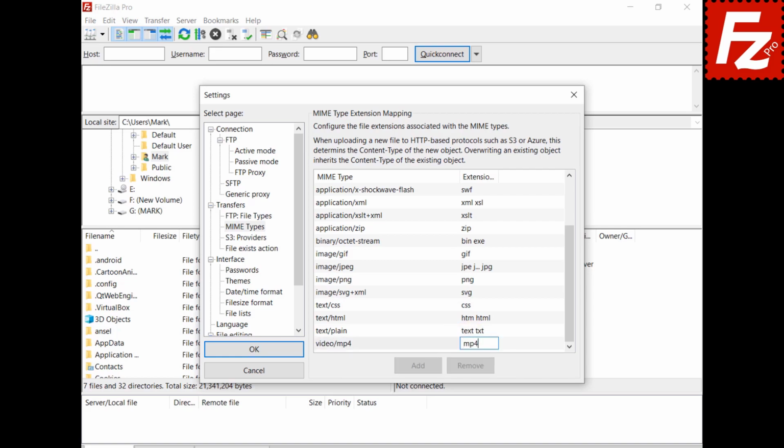FileZilla Pro will use the file extension to determine which MIME type to use. Add as many extensions as you want, separating them with spaces. Now FileZilla Pro will use the new MIME type when uploading files with that extension. In this video, you learned how to configure MIME types with FileZilla Pro.